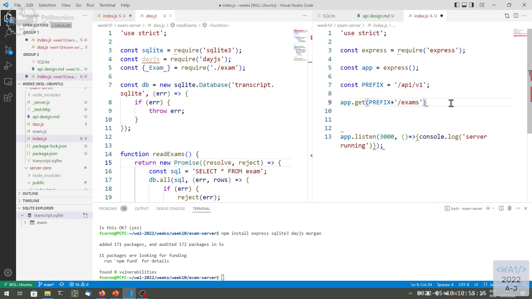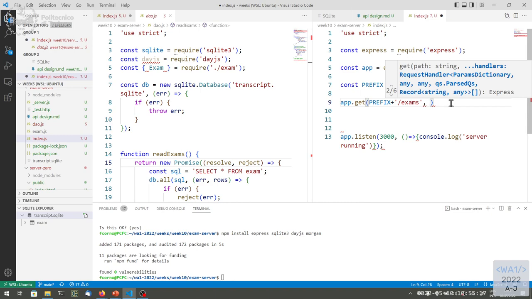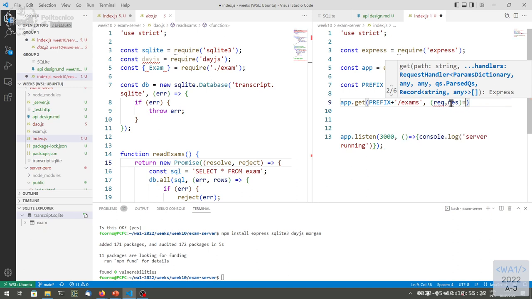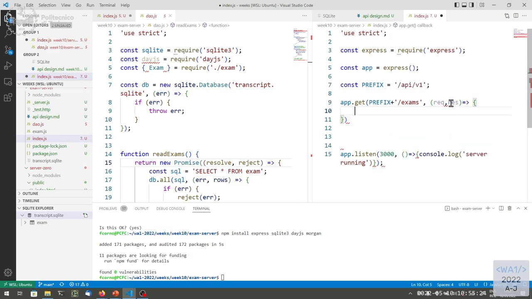And what do we need to do here? So request, response, function. We should run a query on the server, on the database, sorry, and return an object formatted in JSON, okay, on the response. Running the query.